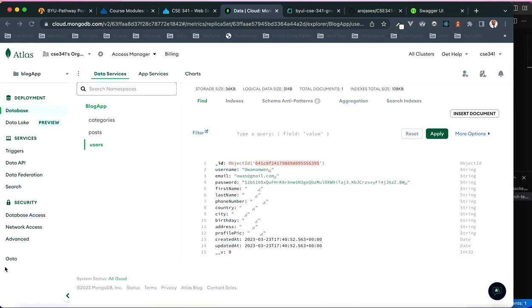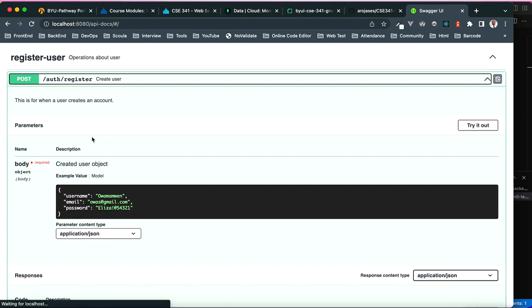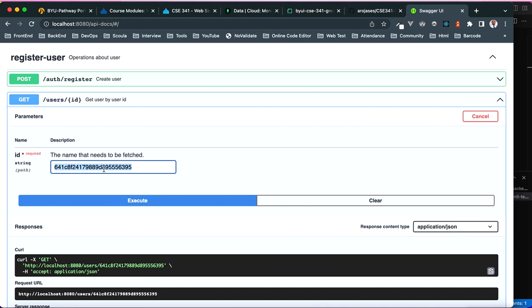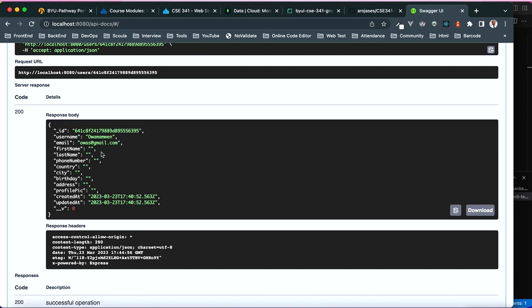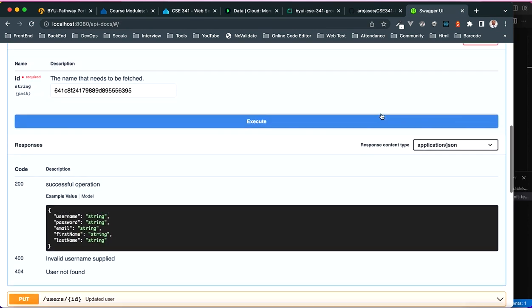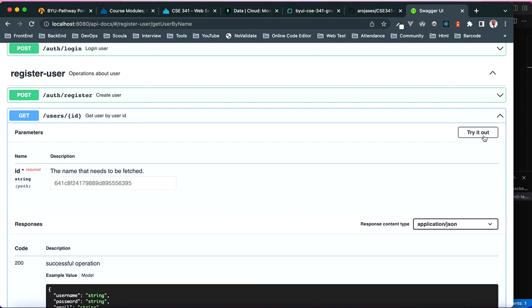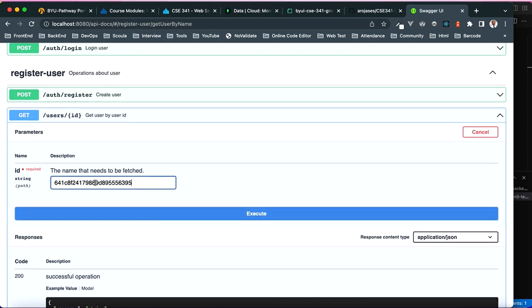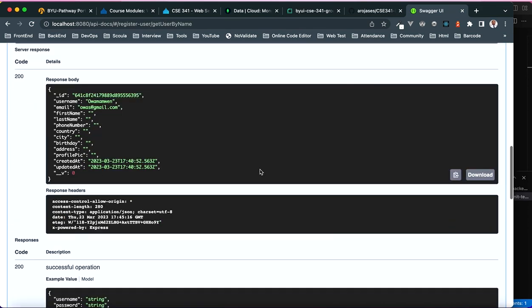Let's check with Swagger. Let's get user by single. Okay. As you can see, let's check. History email, something is wrong. Let's check. Get username. Get username by what? Okay, it doesn't work. Something is wrong.